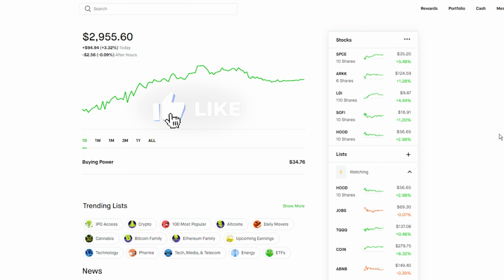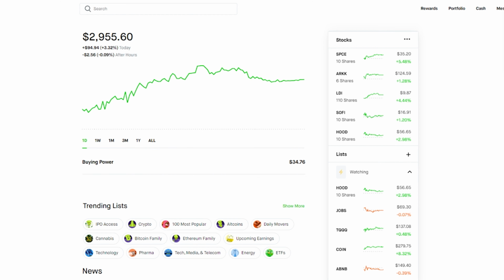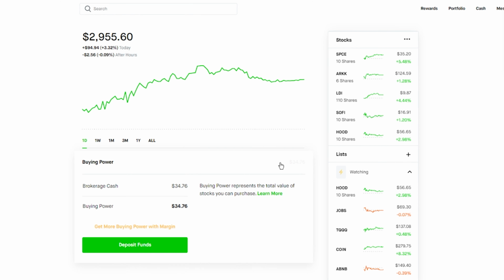Now, obviously with this account, we have things up and running a little bit. Now, to get started, the first thing we want to really pay attention to is making sure we understand that we need to have money in our account, and that's with this thing right over here called buying power. Buying power allows you to buy the companies that you want to buy into or the funds you want to purchase. So you can see with this account right over here, we have $34.76.